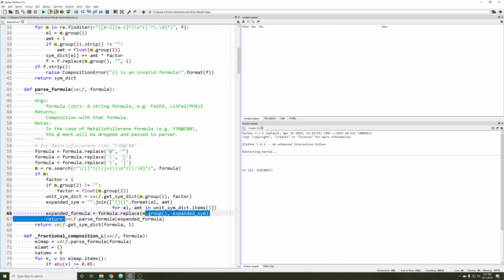At the end, it's going to call itself again. Then it'll look at the new formula, and it's going to now factor this 3 in. So that'll go here, that'll go here, and that'll go here. And then this would be a fully flattened formula. There's no more parentheses in it. And so that would be passed into getSymbolDict to get the dictionary that would be like A with 1, B with 3, C with 24, and D with 12.